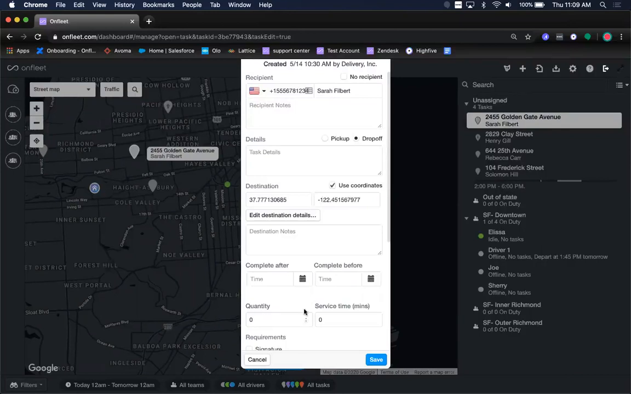The next task constraint that I want to point out is a service time. A service time describes the amount of time a driver is expected to spend at a task destination. So if there's any sort of consultation required or assembly required, you'll want to mention an additional amount of time that the driver will spend on site. The last and final thing that I want to point out here is the ability to create a delivery window. Using the complete after and the complete before times together creates a delivery window that you'll be able to really optimize the entire route around potentially. So that's all for the task constraints.